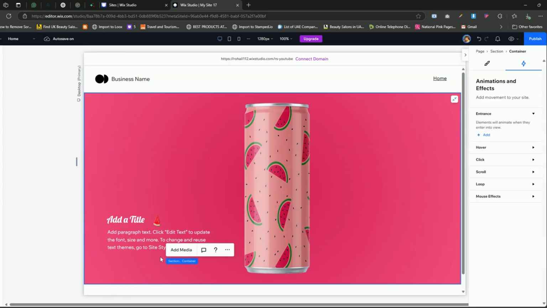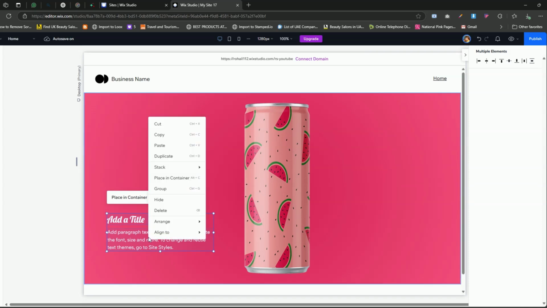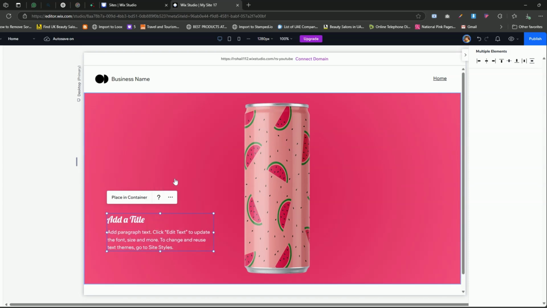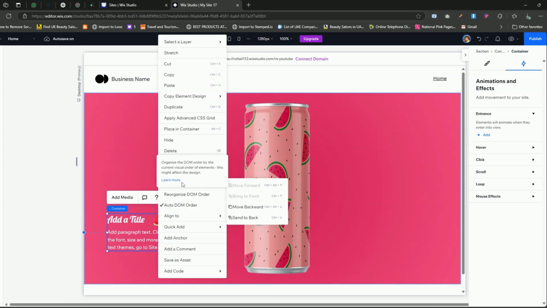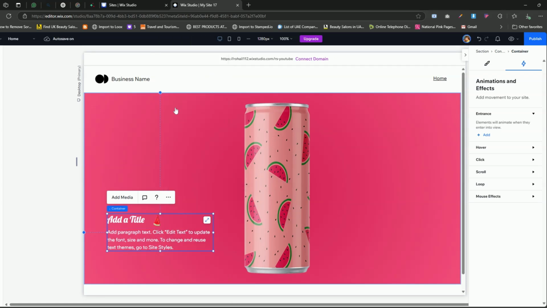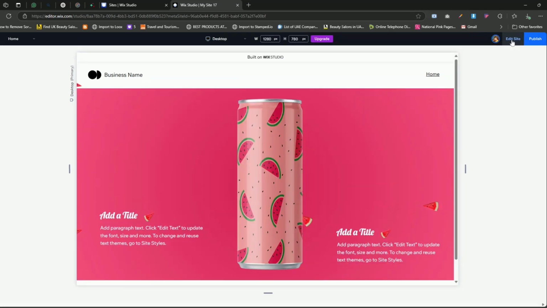Now select everything: the title, text, and watermelon piece. Right-click and choose Place in Container to keep everything grouped. Now, let me quickly duplicate the whole text container and place another one on the right side of the juice can for balance. Alright, now, click on Preview, and you'll see a beautiful hero section with smooth animations.